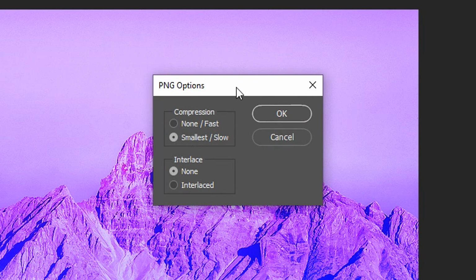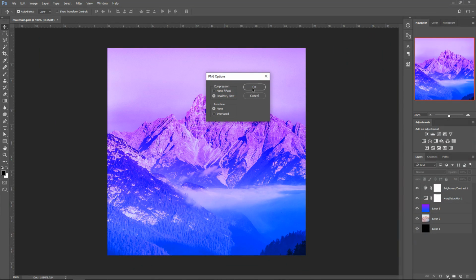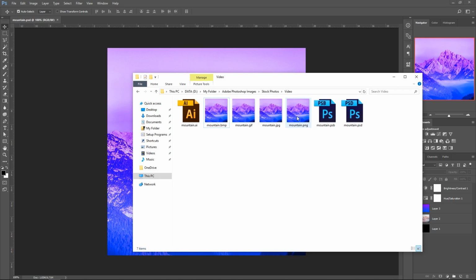And here is the compression option that you have. Originally, if you leave it on none, it will be quick. It will save a lot quicker. But the problem with this is that it will be a lot bigger. So it is good to use the smallest/slow. And for interlace, just keep that off. Don't use it. You want to press OK. As you can see, this is the image that we just saved. And like I said before, it is much smaller compared to if we had it on none.